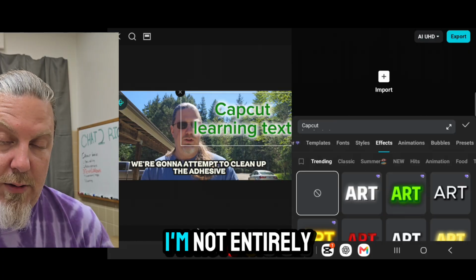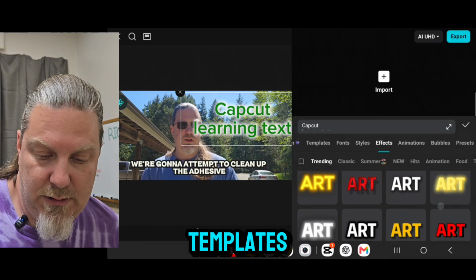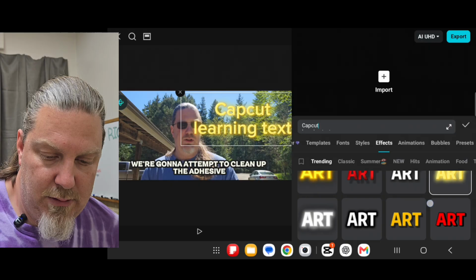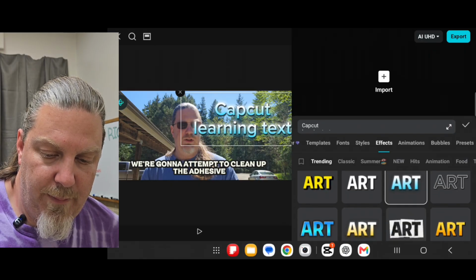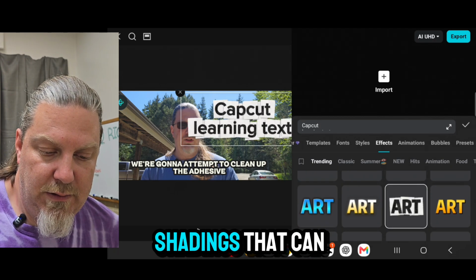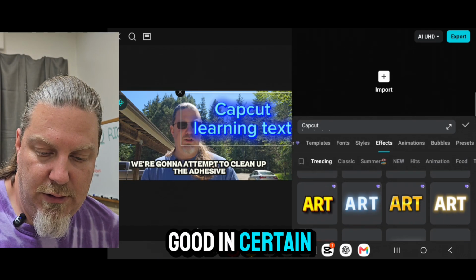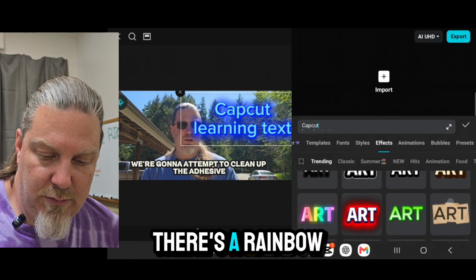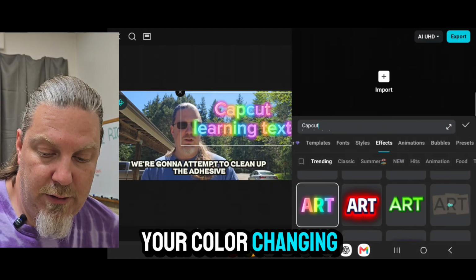Effects. I'm not entirely sure the difference between effects and just templates, other than this only seems to impact the text and not the other formatting. But it does look like it says it's going to look. We've got multi-tonal shadings. That can be useful. There are some fun things here that would be good in certain situations. I know there's one. If you want color changing, there's a rainbow. I don't see it right there. There it is. So you can have your color changing throughout the font.